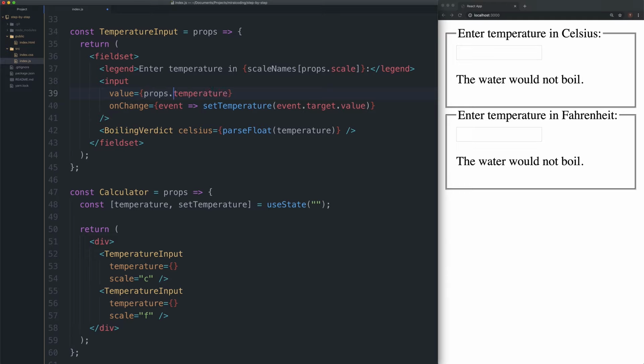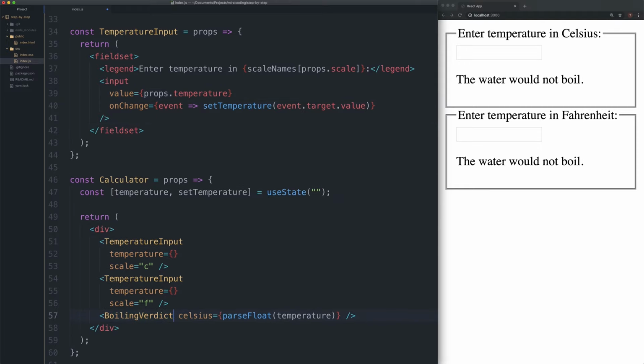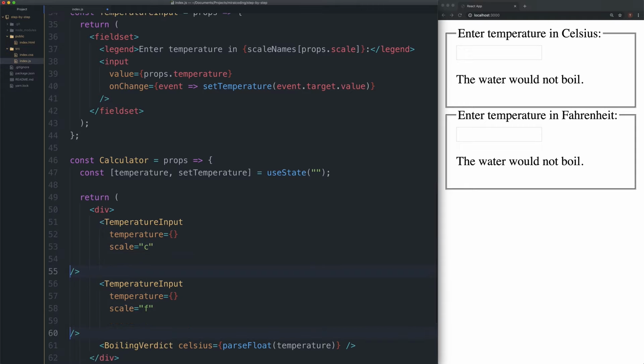Now, we will move the boiling verdict up into the calculator component. Updates to the temperature will also be handled by the calculator. And, the handler will be passed down to the temperature input component, via a prop that we will call onTemperatureChange. We will pass handler functions to the onTemperatureChange prop later. First, we should now use the onTemperatureChange prop within the temperature input component.